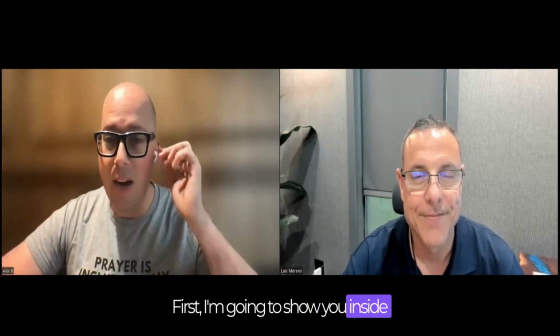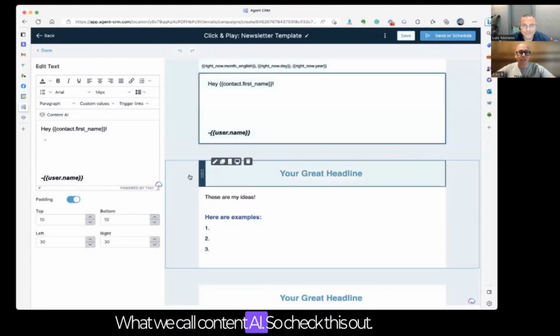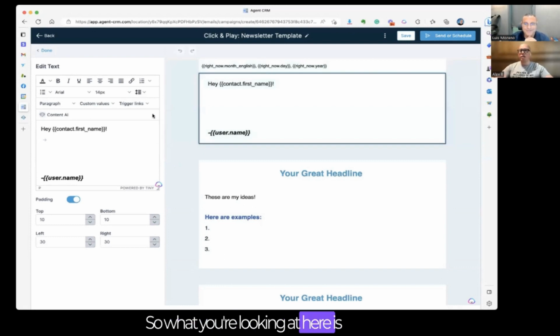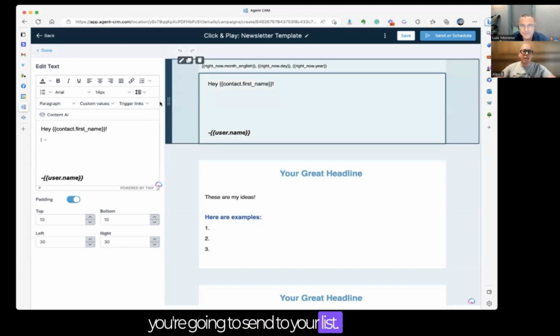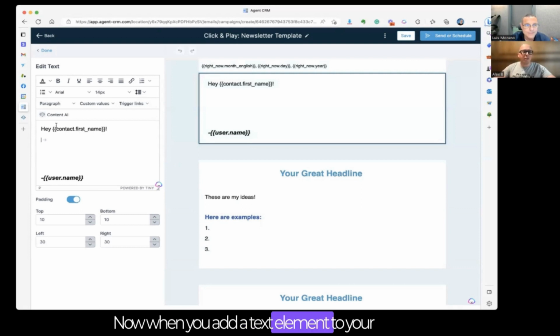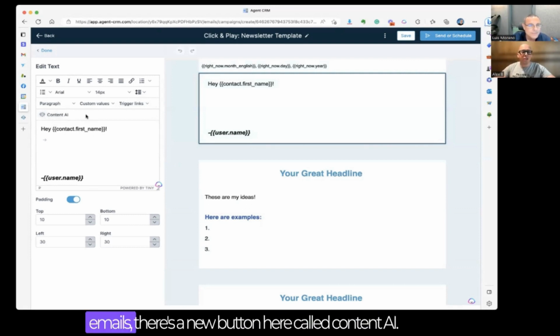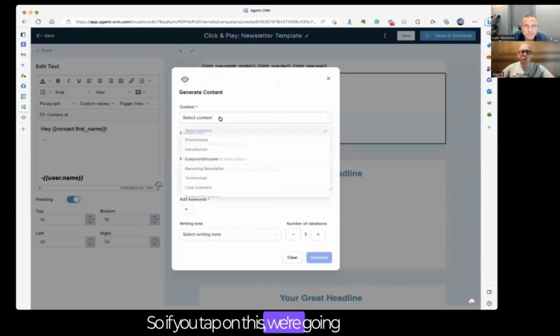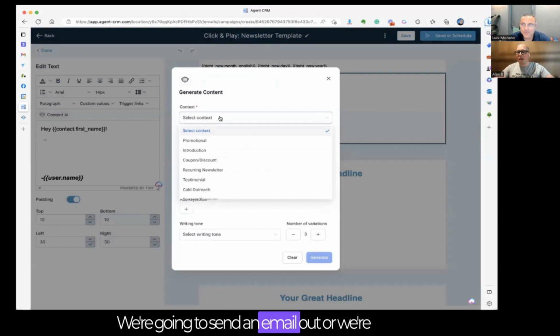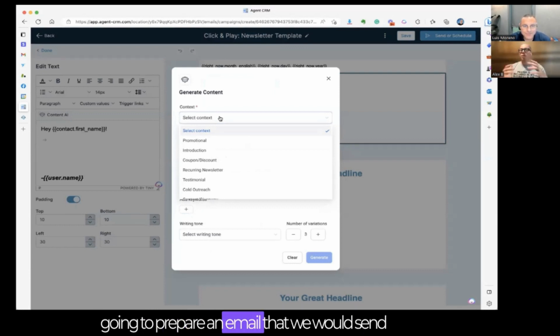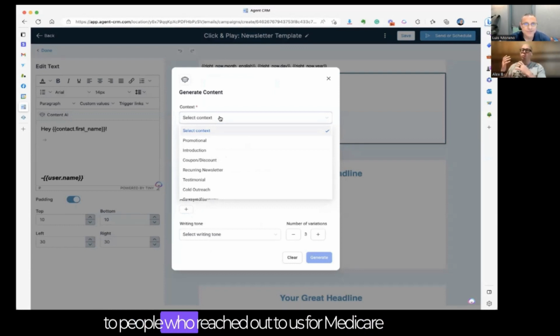First, I'm going to show you inside of Agent CRM how you can use what we call Content AI. So check this out. What you're looking at here is our email builder inside of Agent CRM. This is where you craft the emails that you're going to send to your list. Now, when you add a text element to your emails, there's a new button here called Content AI. So if you tap on this, we're going to write an email right now. We're going to prepare an email that we would send to people who reached out to us for Medicare but haven't yet scheduled an appointment.